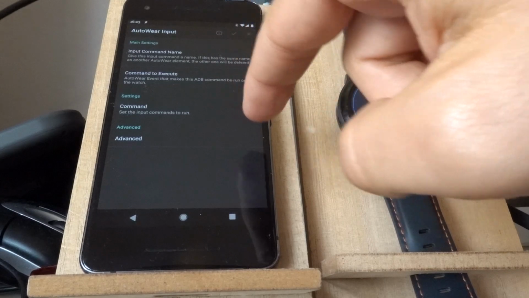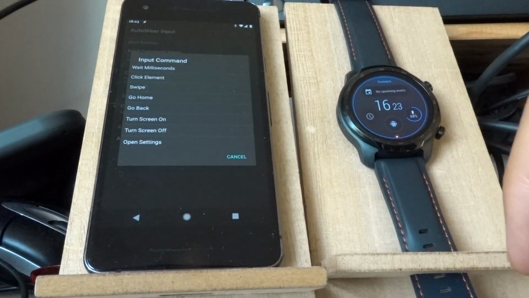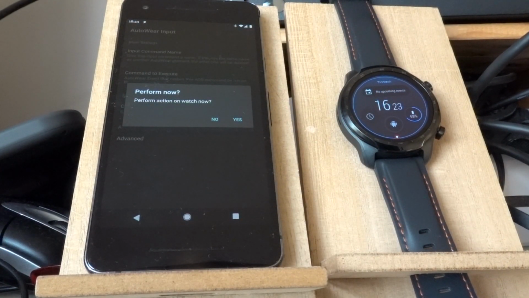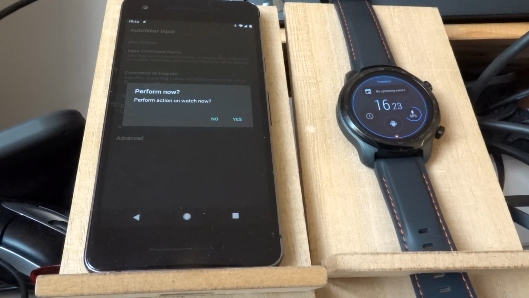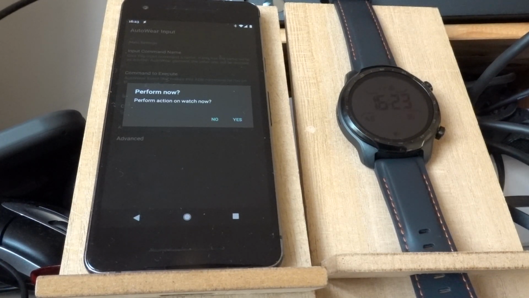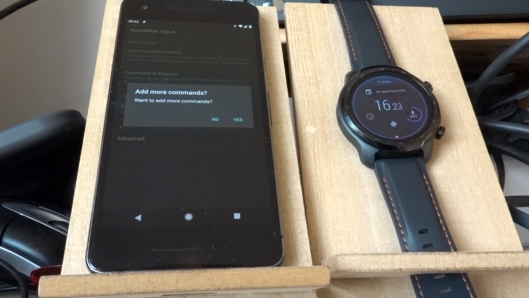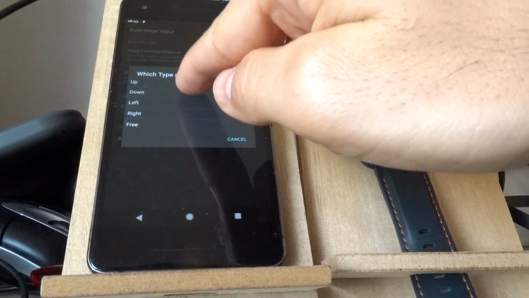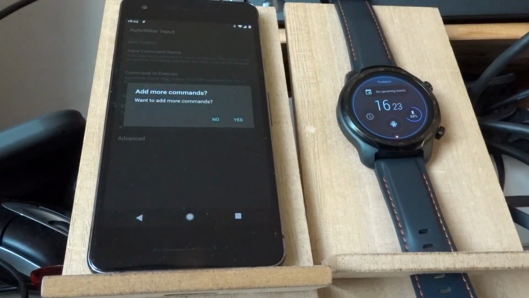So for example, I can create a command which first turns on the screen. Screen is already on. Let's just let it turn off so that I can show you how this works. Okay. This is taking a while. Okay, there it goes. The screen is turned off. And now if I click yes here, it turns on. And if I add more commands, I can do a swipe down and perform the action.